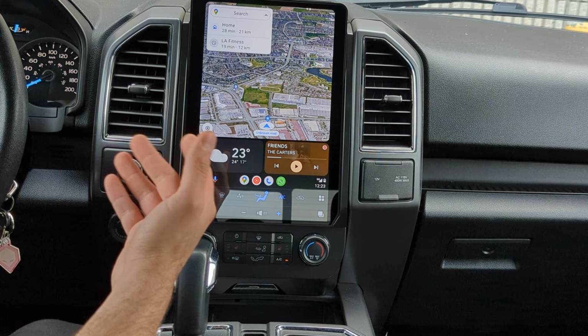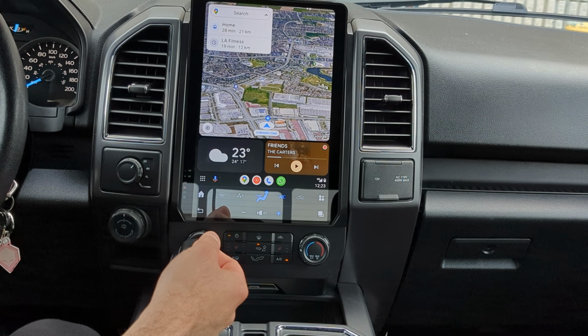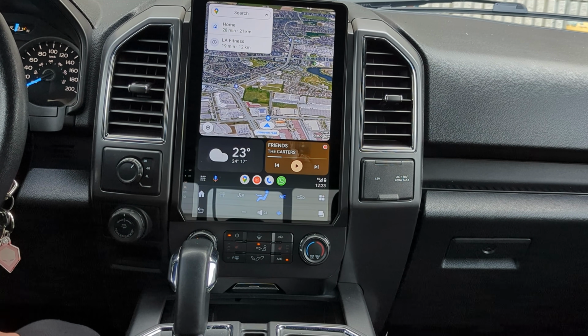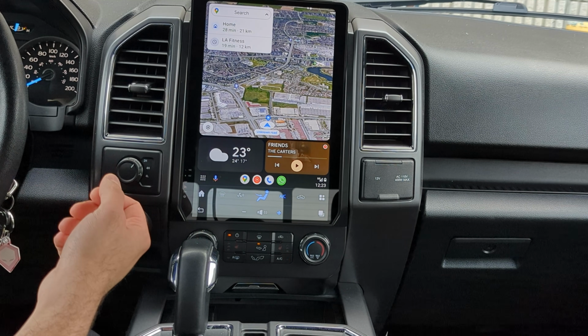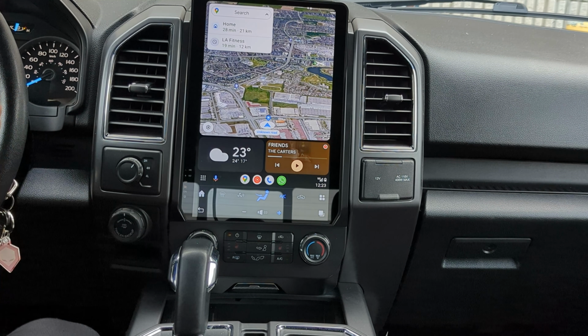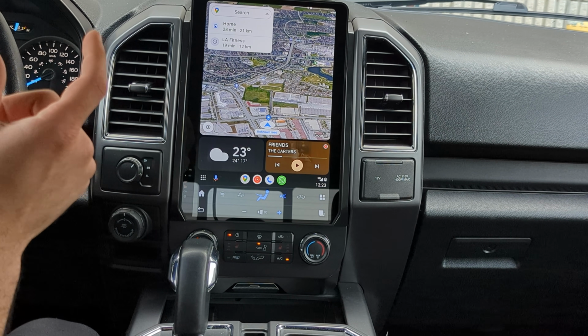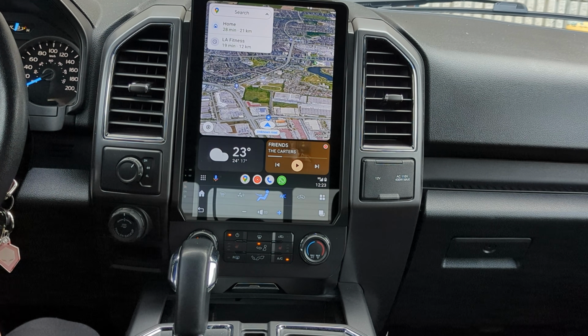Or option number two would be simply to download the Sirius XM app right on the tablet here, which will provide you with Sirius XM. However, with that option, you do need to have a hotspot connected, or you do need to get the LTE SIM card, which this kit comes equipped with a little SIM tray where you'll be able to add data.